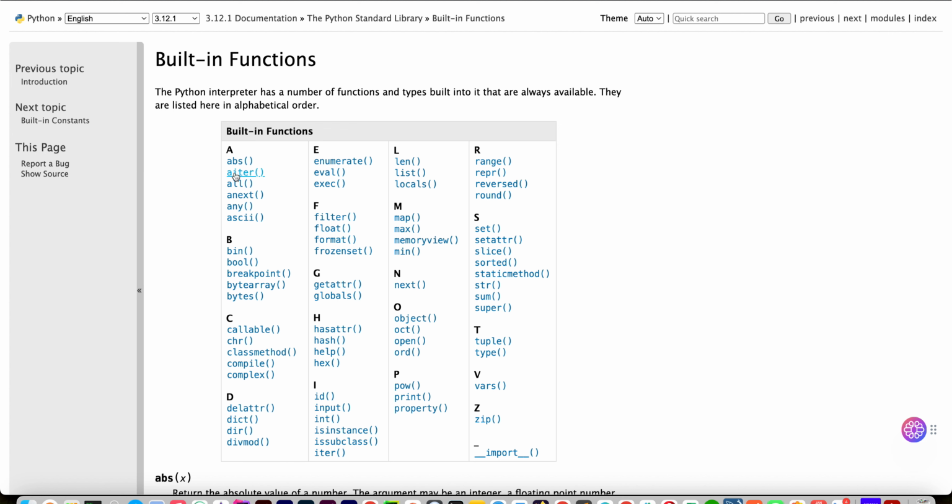Built-in functions: abs, aiter, all, anext, any, ascii, bin, bool, breakpoint, bytearray, bytes, callable, chr, classmethod, compile, complex, delattr, dict, dir, divmod, enumerate, eval, exec, filter, float, format, frozenset, getattr, globals, hasattr, hash, help, hex, id, input, int, isinstance, issubclass, iter, len, list, locals, map, max, memoryview, min, next, object, oct, open, ord, pow, print, property, range, repr, reversed, round, setattr, slice, sorted, staticmethod, str, sum, super, tuple, type, vars, zip, __import__.